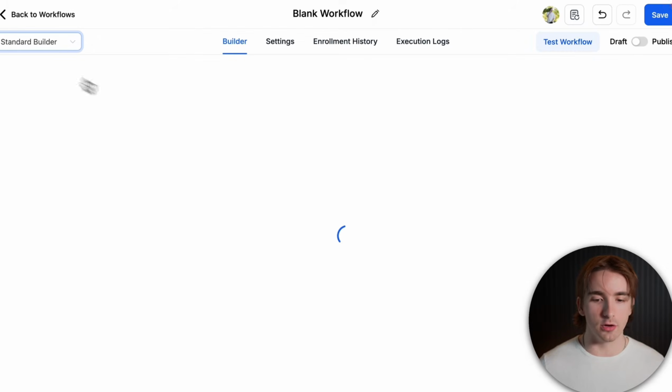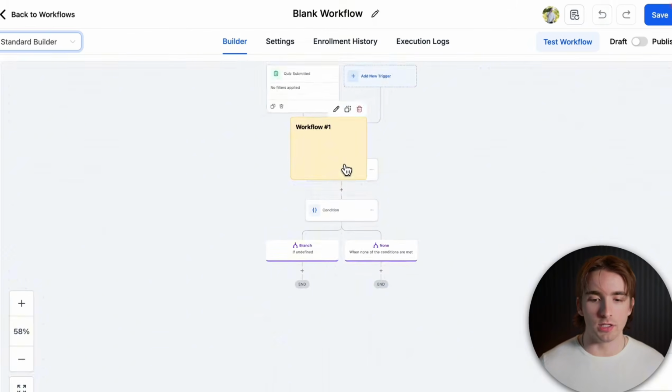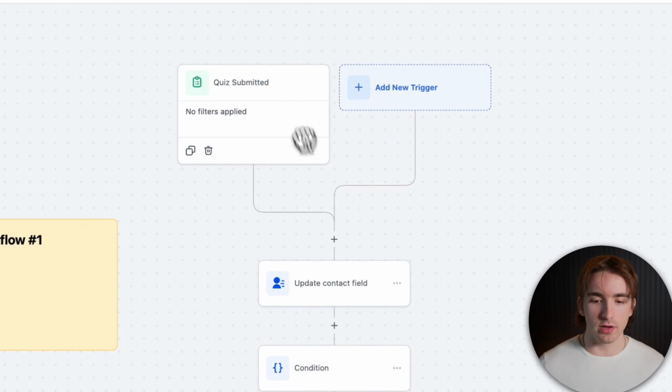Now this is great, but it's really useful for managing multiple workflows or parallel workflows within the Advanced Builder. This is one of the coolest parts of the builder and the biggest difference between it and the Standard Builder. For example, right now, if we hop back to the Standard Builder, you can see that this workflow has one point of entry, which is our triggers, and then it goes through top to bottom through all the different actions.